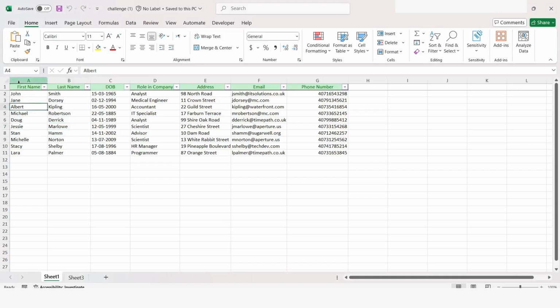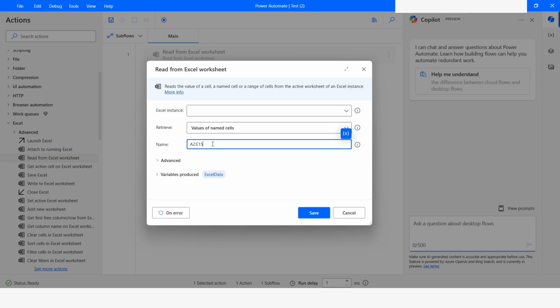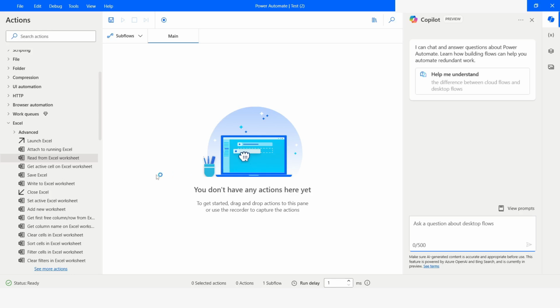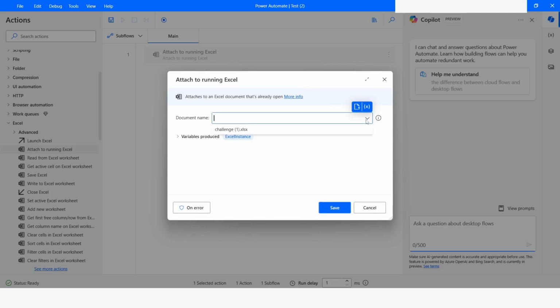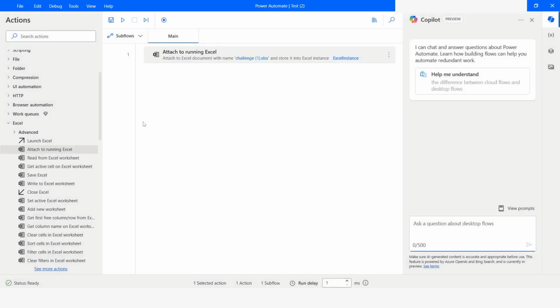Consider that you have to read data from A1 to B5, okay? Then here I will specify it as A1 to B5. Now here it requires an instance, and we can get an instance using the Attach to running Excel action. So here I will use Attach to running Excel. This is the file name. Click on save. Then take Read from Excel worksheet.